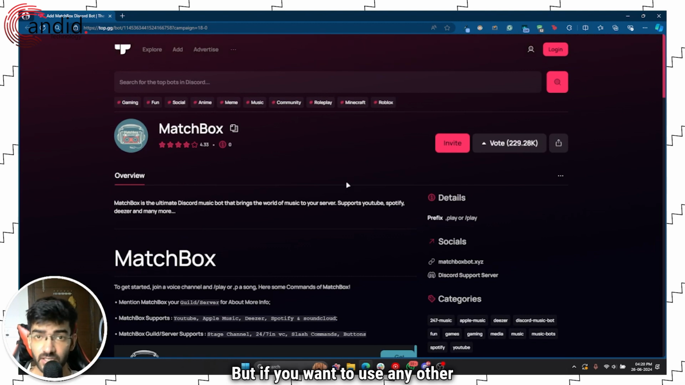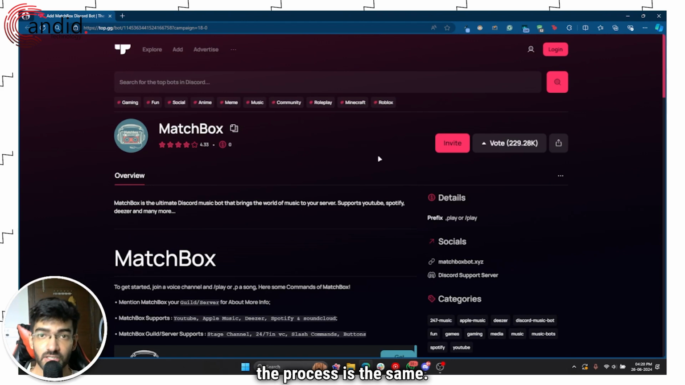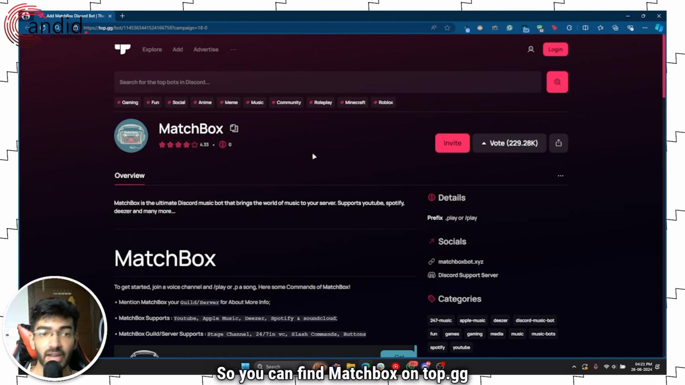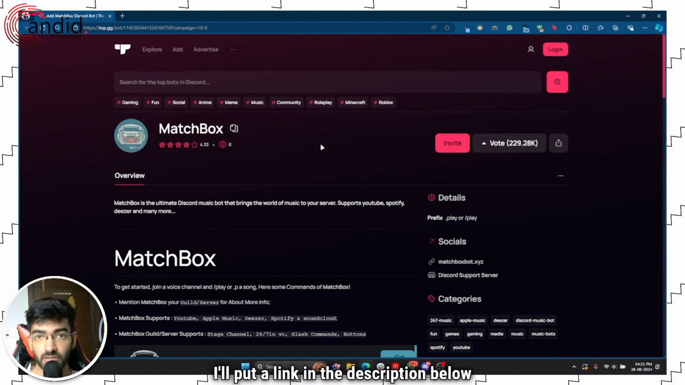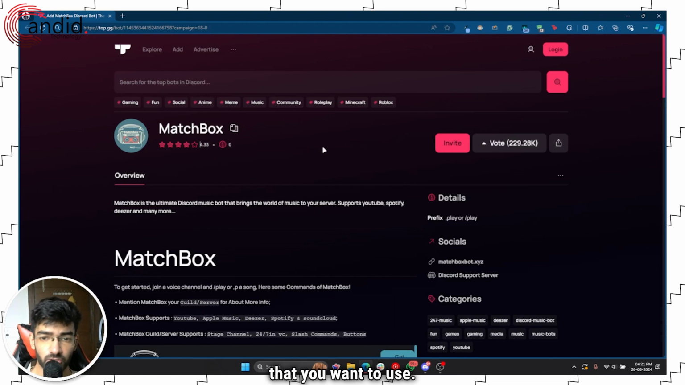But if you want to use any other music bots or any other bots for that matter, the process is the same. So you can find Matchbox on top.gg. I'll put a link in the description below. Or you can just Google whatever bot that you want to use.